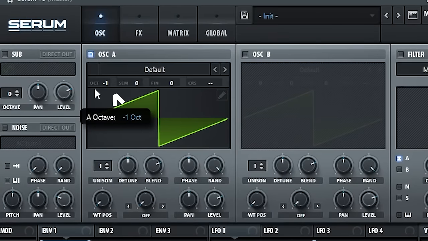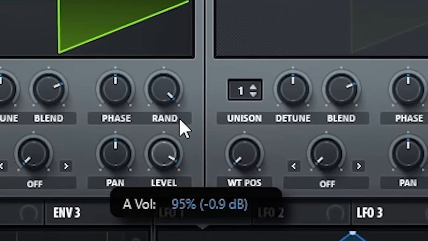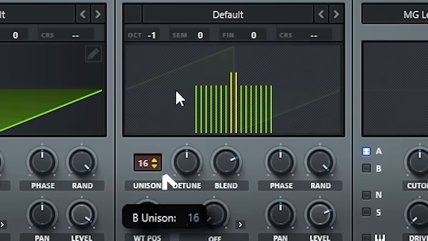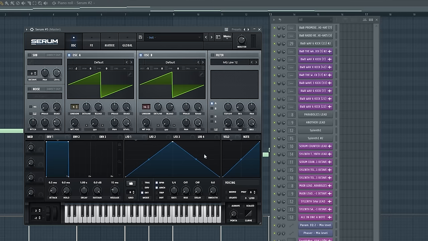Firstly, put the octave down like -2. You just leave it to its default and put the unison up to 9. Leave the detune, leave the blend. We only really want the level to go up here. And then for oscillator B, put the octave -1. Put the unison up to 16 here. Put the detune to around 40. And that's it for the oscillators.